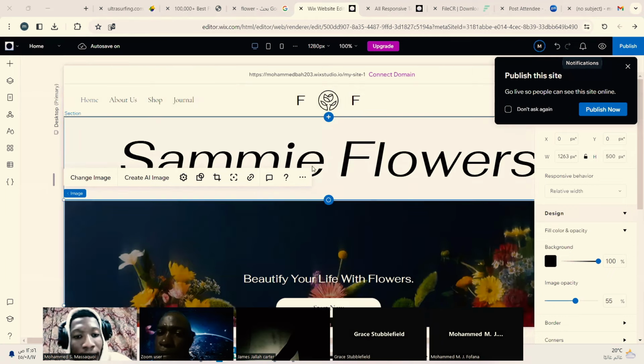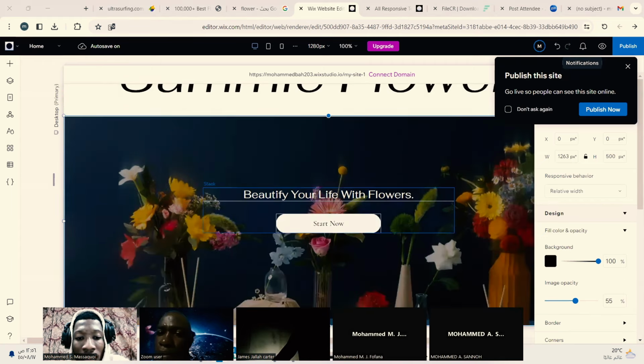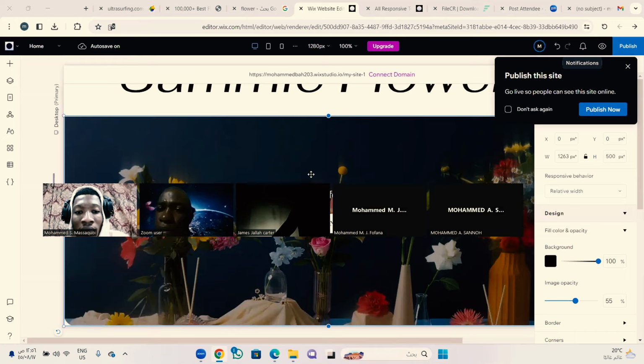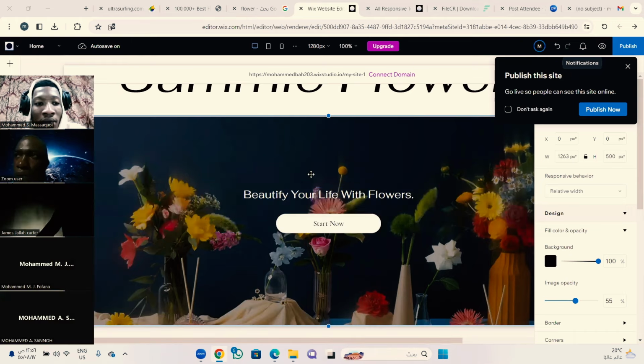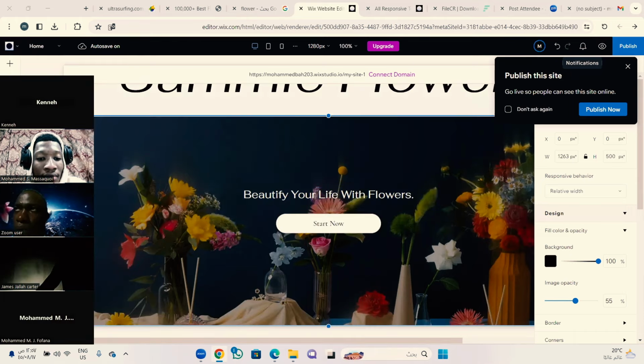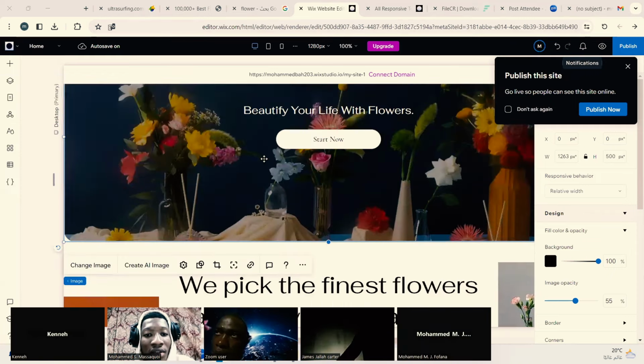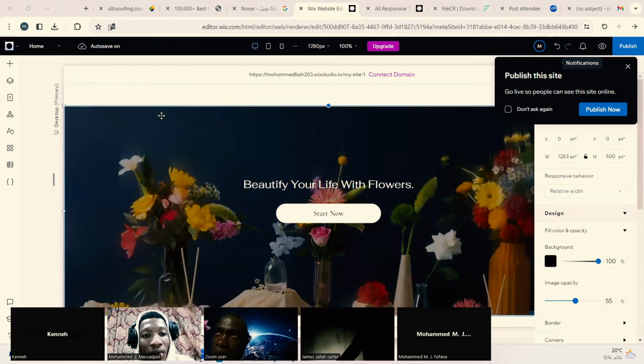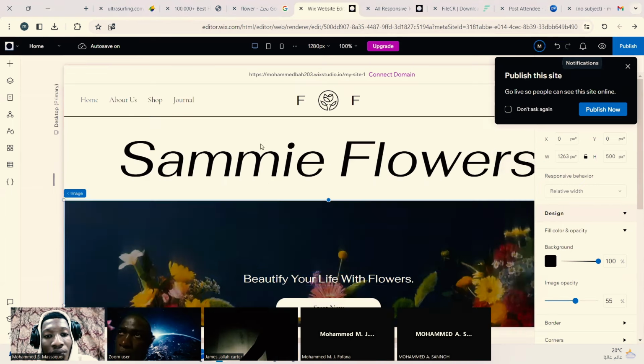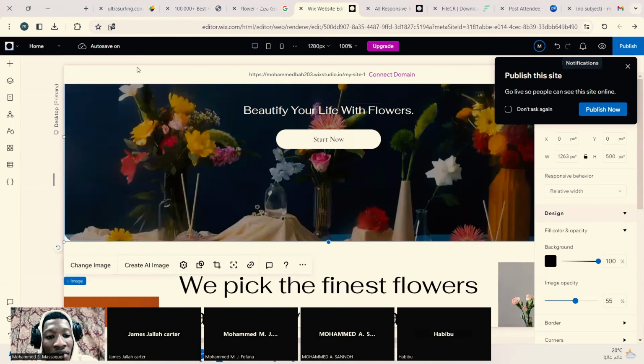So this is the home page, right? This is the home page. So we are trying to change the image here as well to play around with this. And how you do that is you click on the image and come to change image.